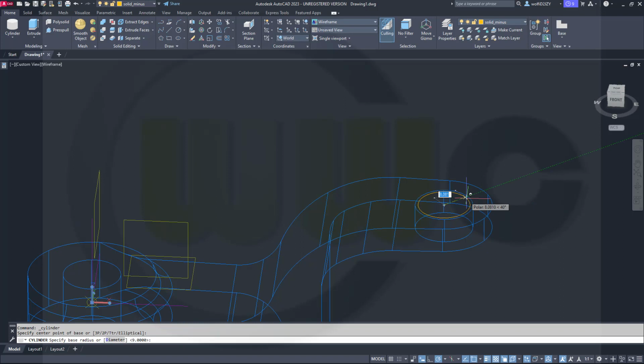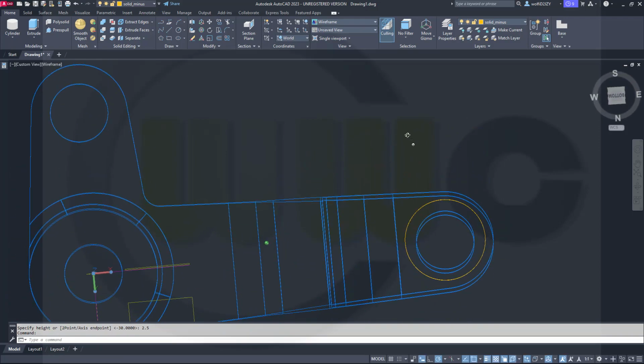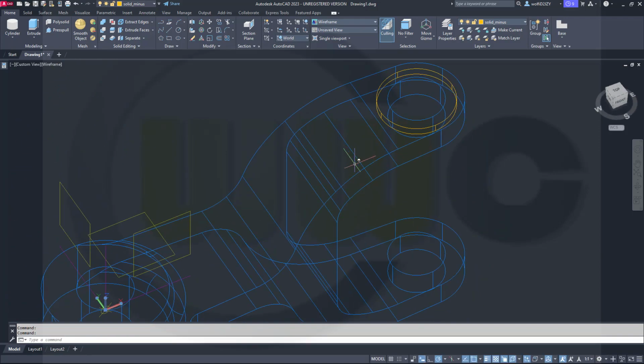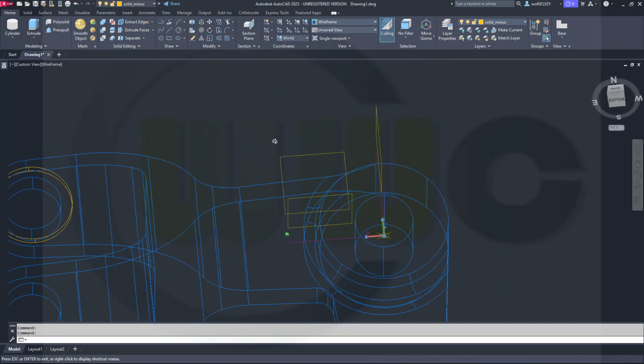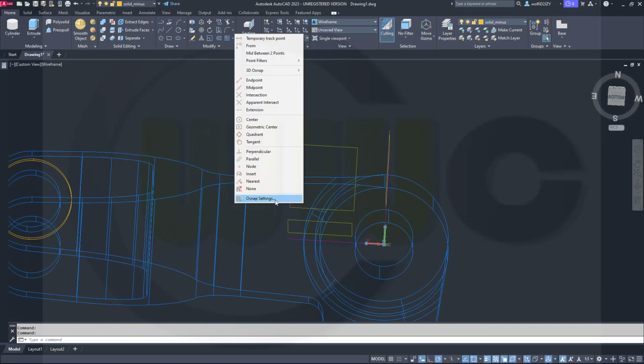The radius should be 12.5. Enter. And the length or depth should be 2.5. Same on the other side. So move it around like that.